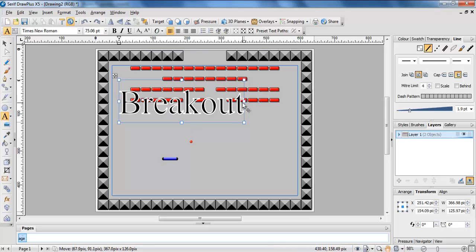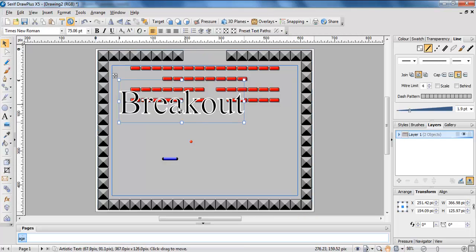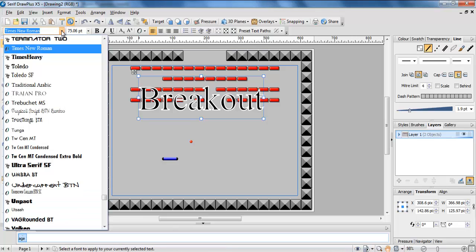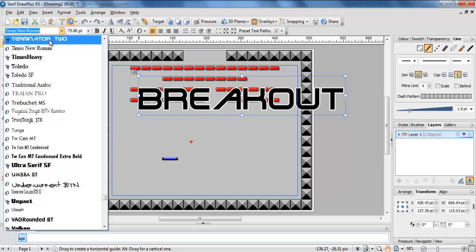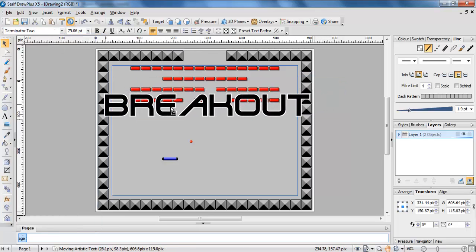Now I could highlight this like you do in a Word document and then go up and change the font, but easier to just click on the pointer arrow. Now I've got that selected. If I select the text, whatever I do now, I'll be editing that. So I'm going to change it. Obviously I don't want it to be Times New Roman, so I'm going with a font that looks quite like Terminator 2, but it's completely your choice.